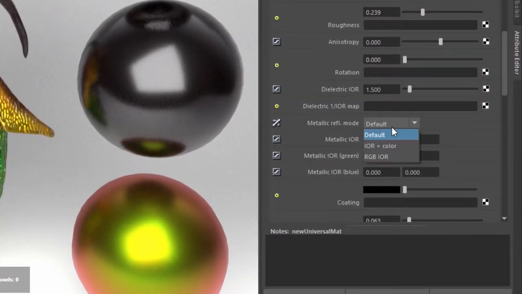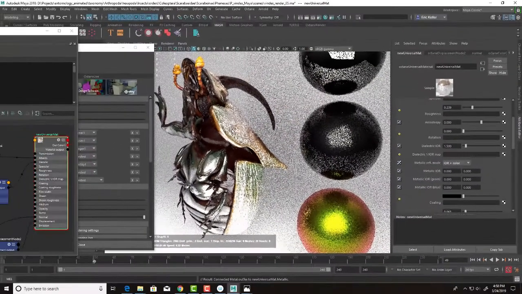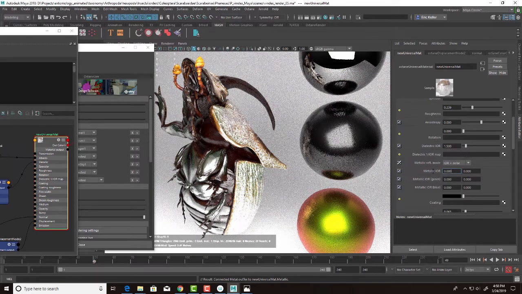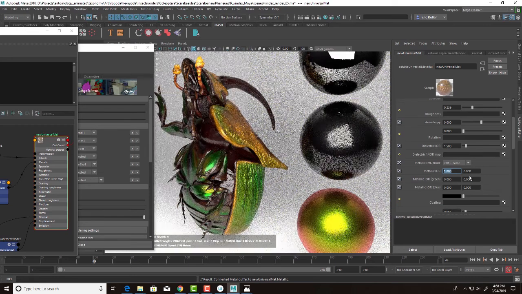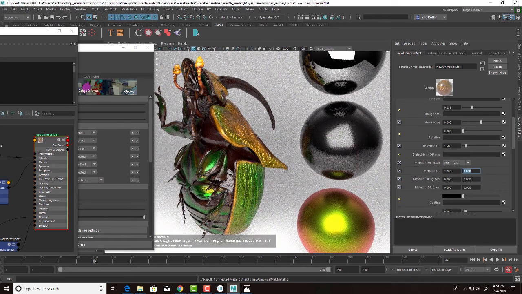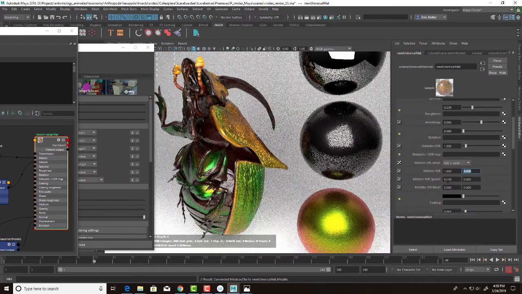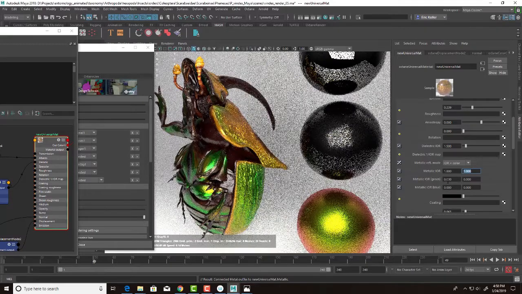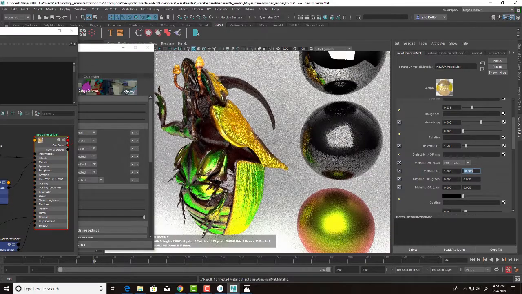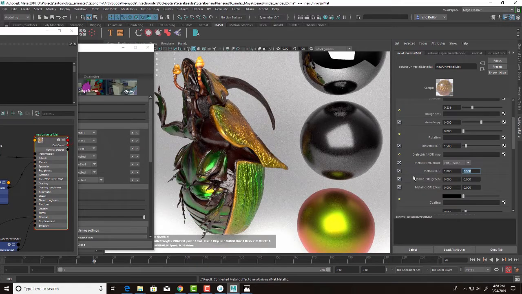But essentially I have three different modes. You have default, which is just using the albedo color. The IOR plus color, which uses the albedo color, but also an index of refraction setting. So if I set this to like 1.8, I can tune it using this value right here. If I set it like 0.5 or 1 or 10 or whatever, you can just kind of eyeball it. You can see the effect that it's having. I just use my reference images and then eyeball it to get it kind of close.